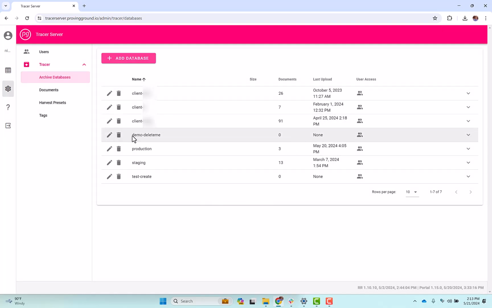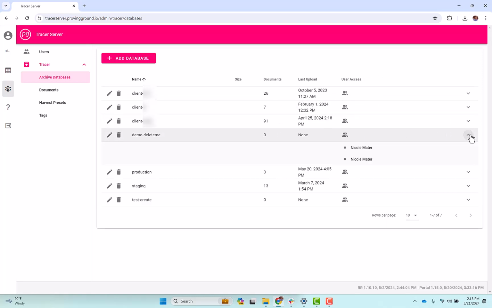So now we can see here that that demo is created. There are no documents that have been harvested for that demo. There's no last upload date, but this is where that information would populate once a model has been accessed from it. And if I do a drop down on it, I can see that I'm the only user. The reason that I have two user IDs in the system is that one is tied to my Proving Ground email address login, and one is tied to a Microsoft email address login, but they're both me.